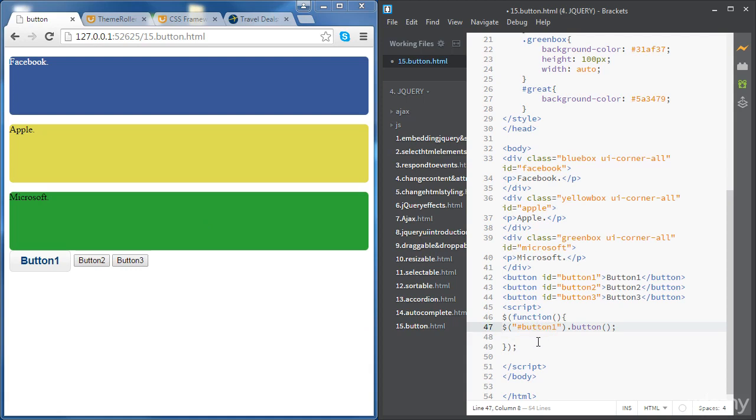So you're going to access the button using its ID again. And we're going to use the button method. And if we refresh, we can see that the button has got a new style now. Let's do something else. Let's add an icon to the button. So let's add an icon in the left side.